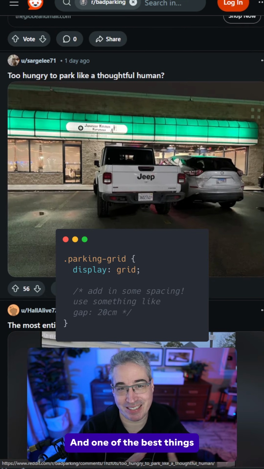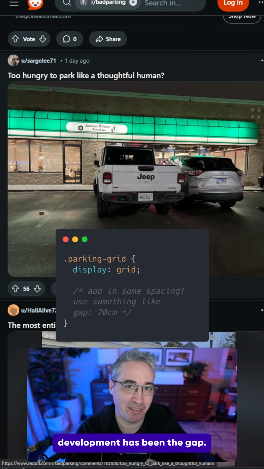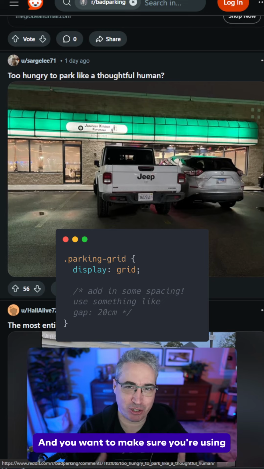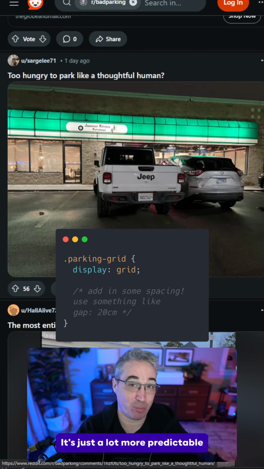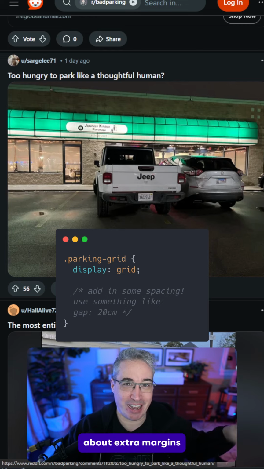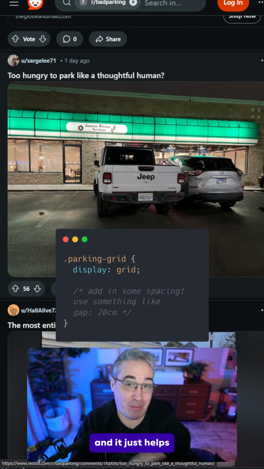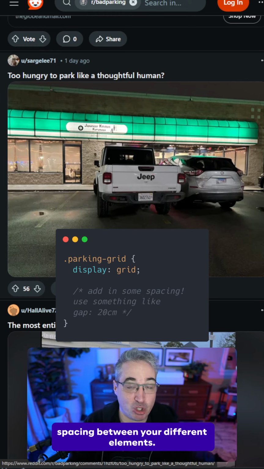And one of the best things that's come along with modern web development has been the gap. We have it with both Flexbox and Grid now, and you want to make sure you're using that instead of margins. It's just a lot more predictable in how it's going to work. You don't have to worry about extra margins forming on the outside of the different elements, and it just helps you create a nice consistent spacing between your different elements.